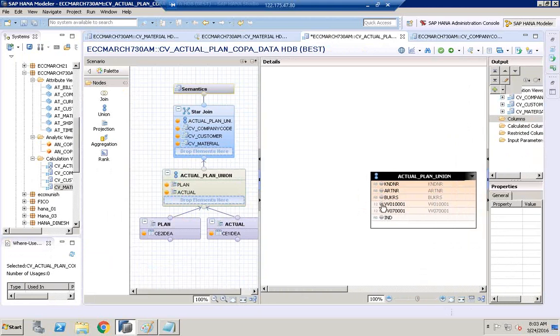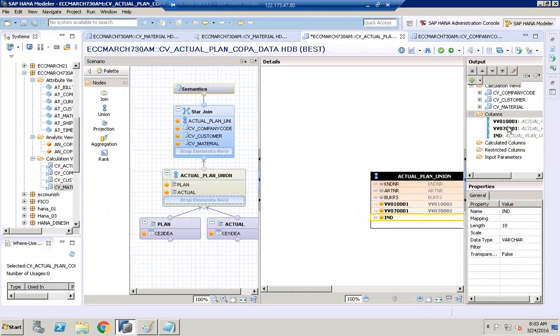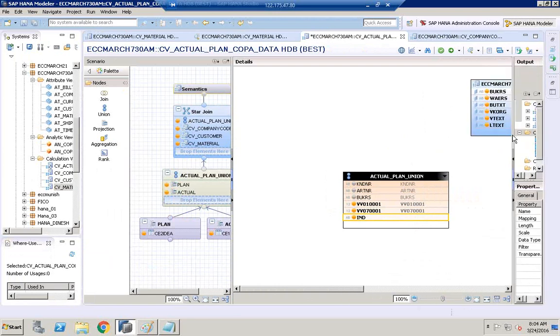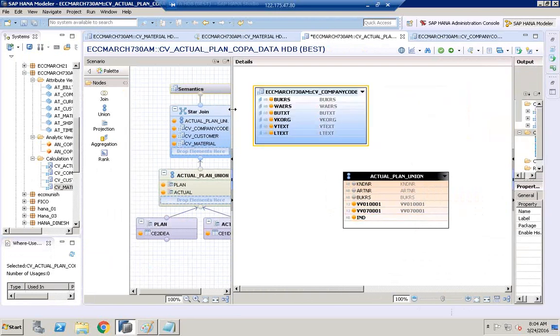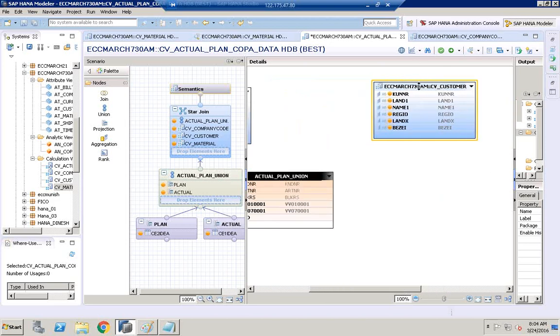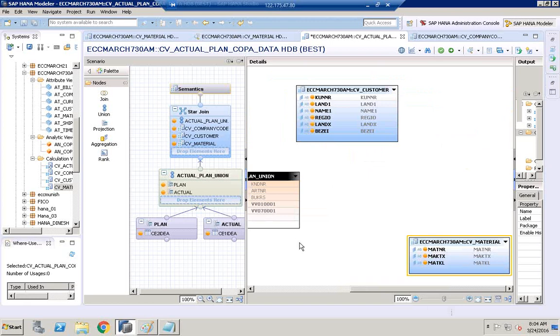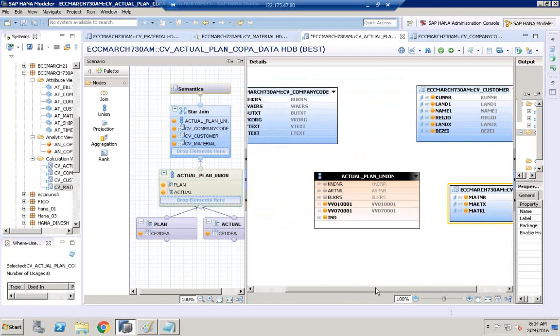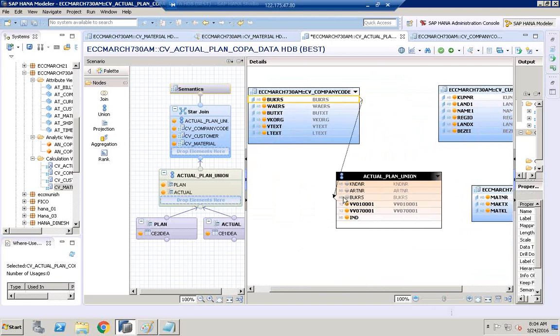So what columns are required here? VV010, VV010001, VV070001. I need this indicator. So here I selected the columns required for output. Now once this is done, I'll join key attributes with the foreign keys. So I'll get these attribute views near to the fact table so that I can comfortably join. And then I'll link BUKRS to BUKRS, KUNNR to KNDNR, MATNR to ARTNR.